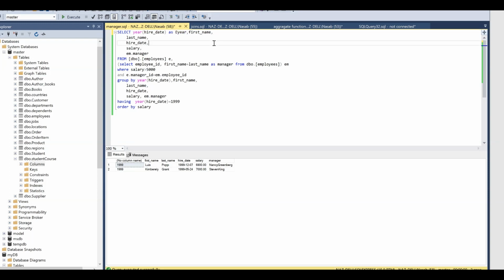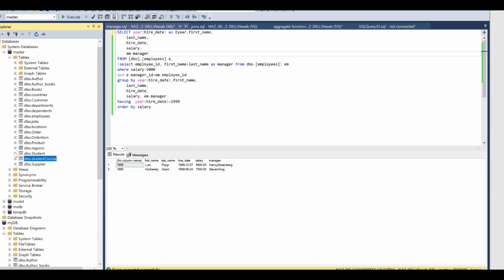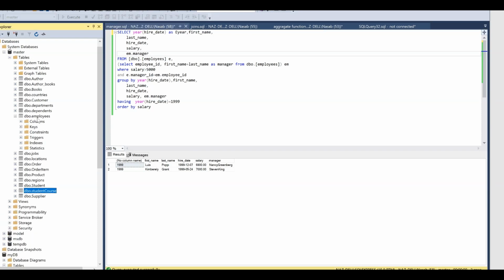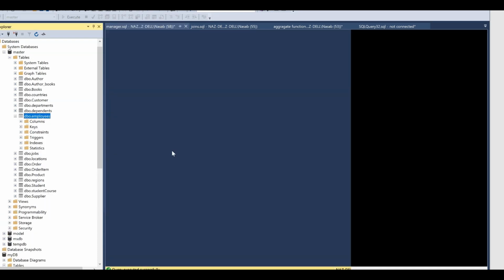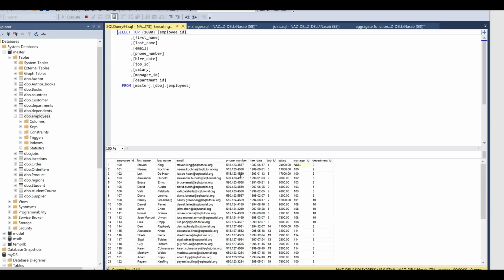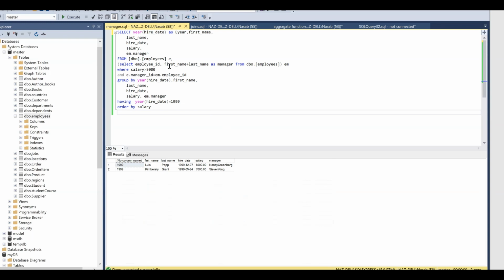Year means employee year. Then the first name and the last name, the hire date, the salary, and the employee manager. So when you do the query in the employee table, I'm just extracting. You will find the manager as an ID. It's not a name. So in your query, you want the manager as a name. So in this way, how can we do this?